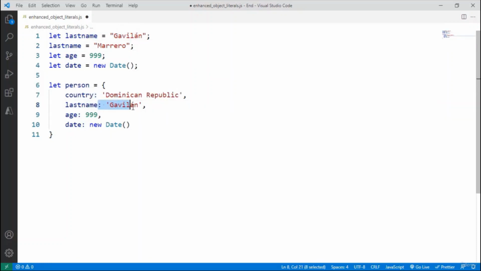For that, you can actually delete the value of this property, and that's actually it. Now, last name has the value of this variable that we have here. We can do the same for age. Now, the value of person age is 999 because this is the value that we have here. Let me show you that. Let me console log that.